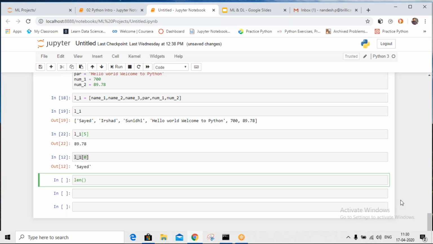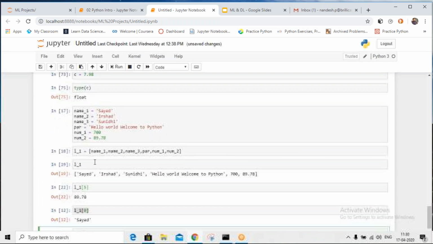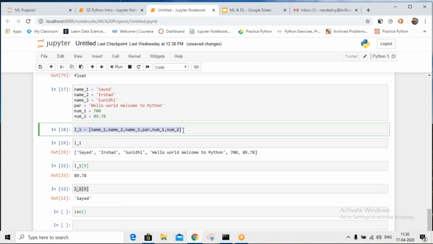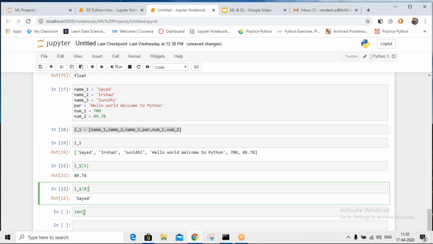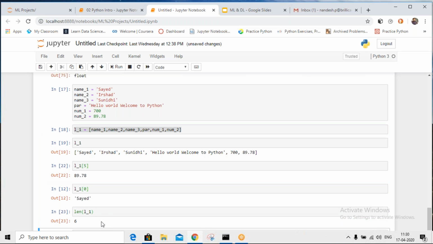I'm giving the same command, but the output is not the same. Which command are you giving? Check. First of all, check your list. Which variables do you have in your list? Check that first of all. If it is different, then obviously the output is going to be different.